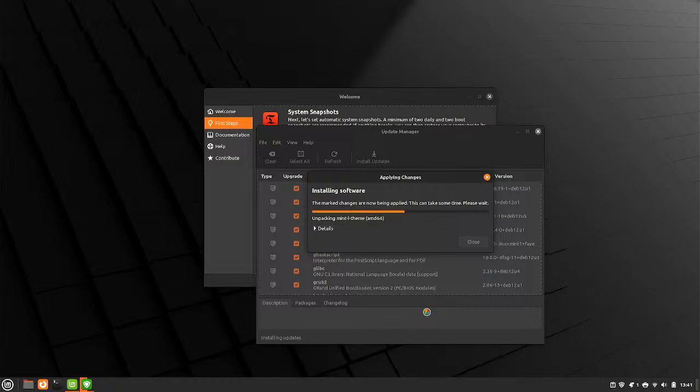So it's still installing. Yeah, it's getting all the stuff you want. All the goodies: Thunderbird, Warpinator. We'll look at some of those things in a minute.